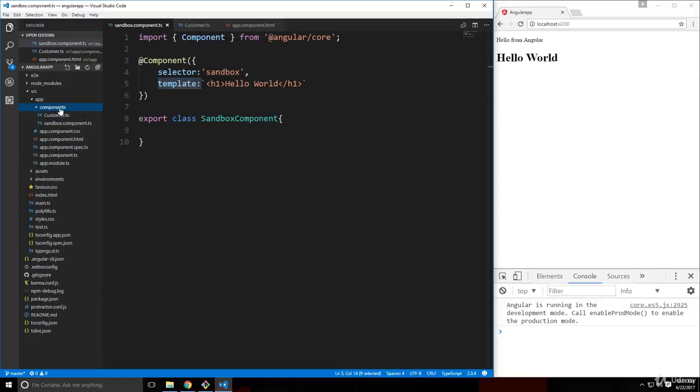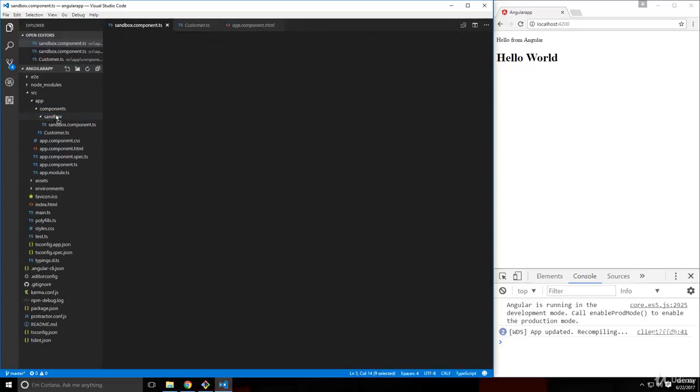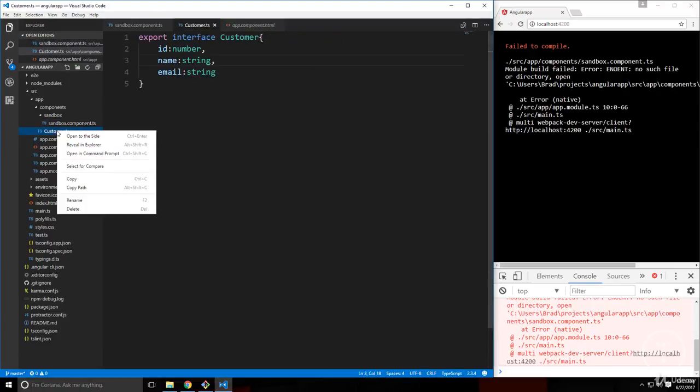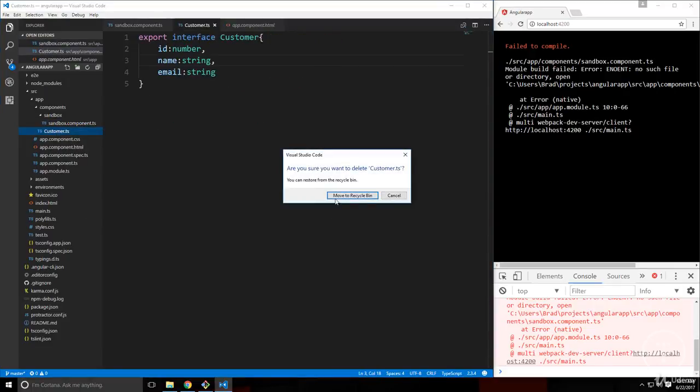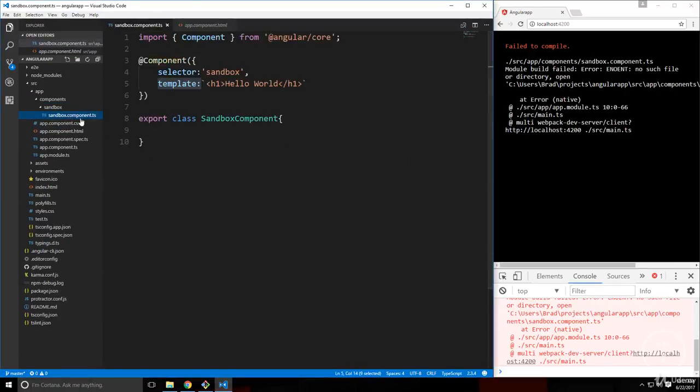So in our components folder, what I would suggest doing if you're going to use multiple files like this is to put each component in its own folder. So let's create another folder in components, and we'll call this sandbox. Alright, and then what I'm going to do is just move sandbox component TS into there. We actually don't need this customer, so I'm going to get rid of that. Okay, so now we have it in there.